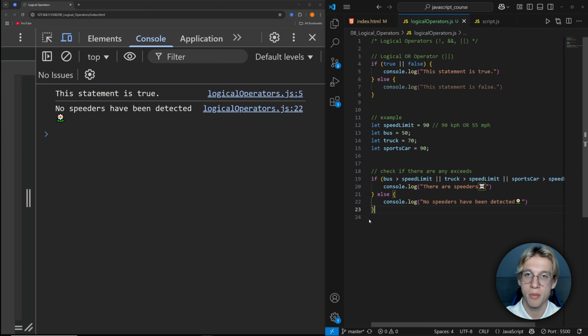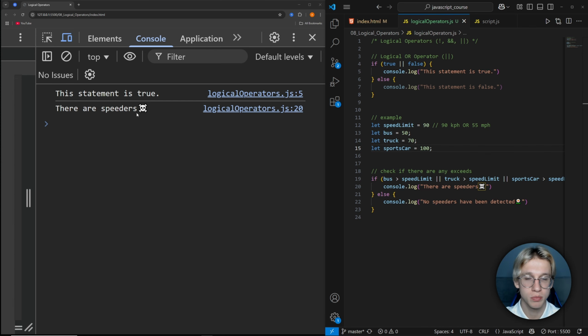Right now we see the message in our console that no speeders have been detected because no one from our list of drivers exceeds the speed limit. But if I change the sports car speed to 100, we will see another message that there are speeders.